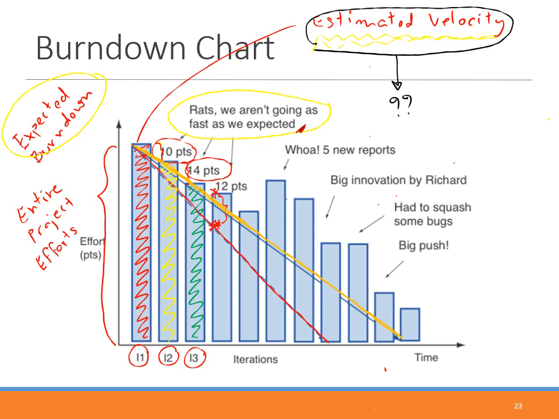And if things go as expected, you should be able to complete everything at the end of these sprints or iterations. But of course, in real projects, sometimes things are not according to expectation, such as this one. How come the work increased?